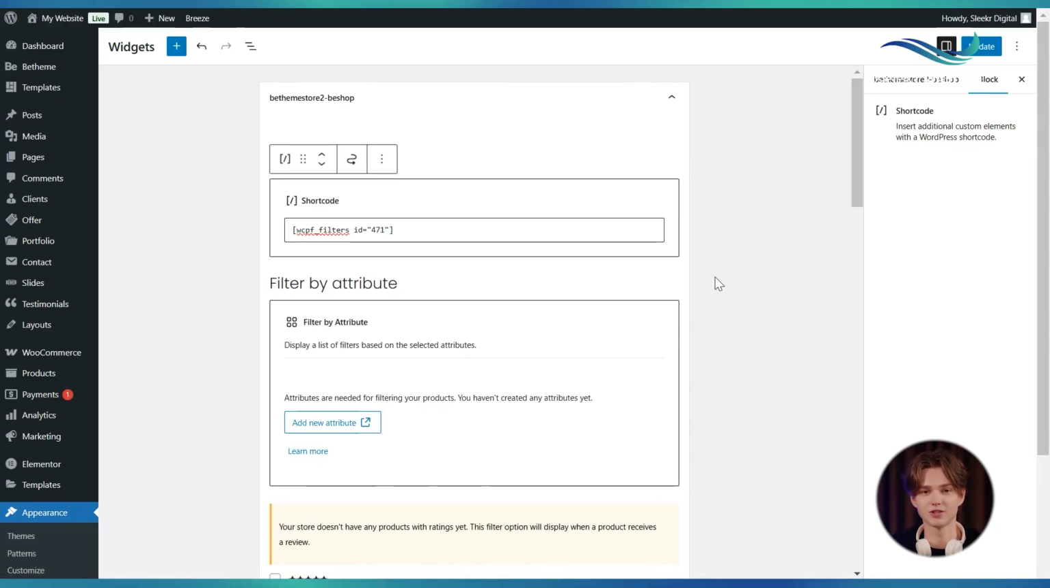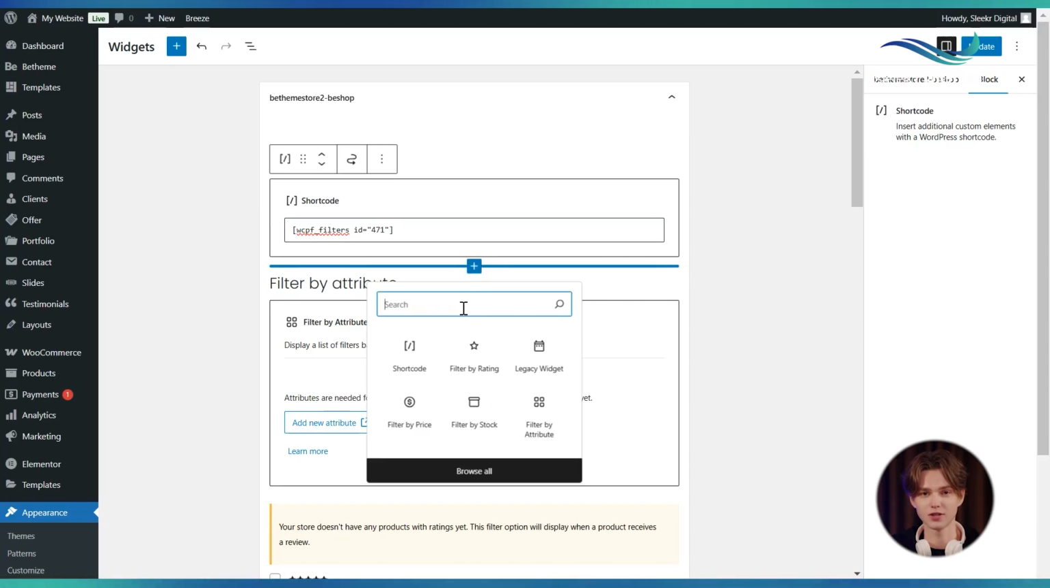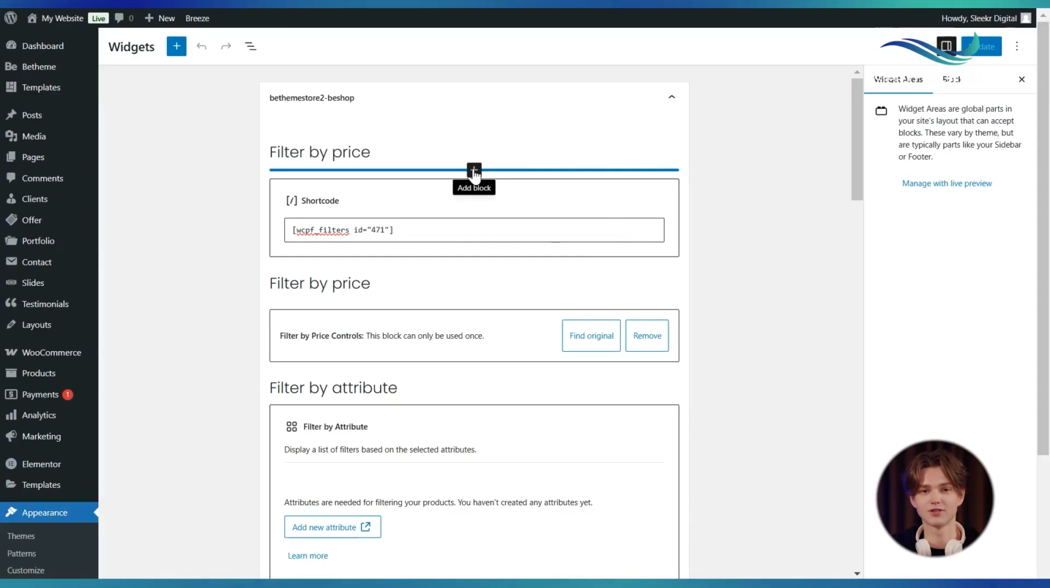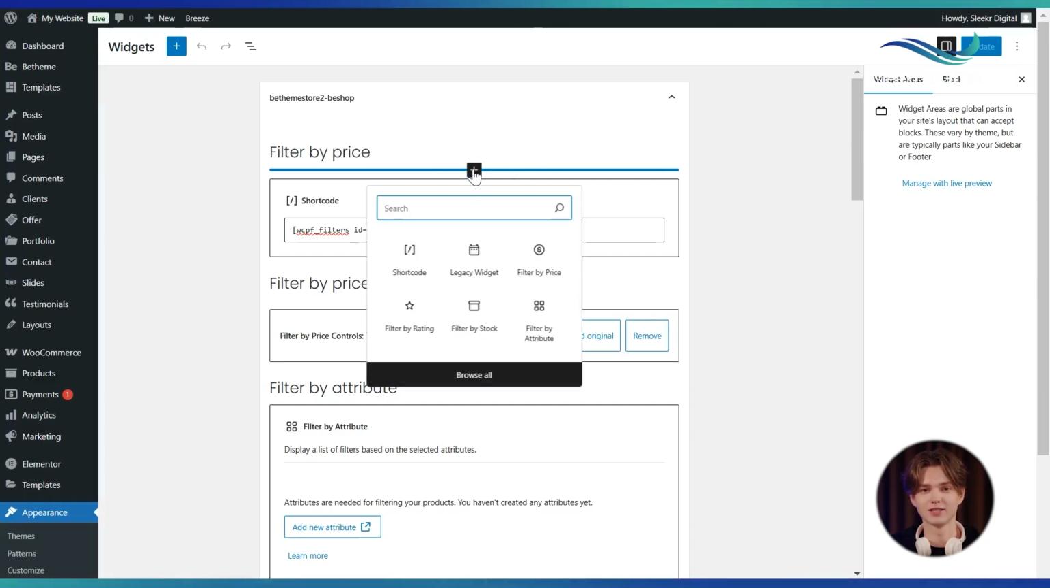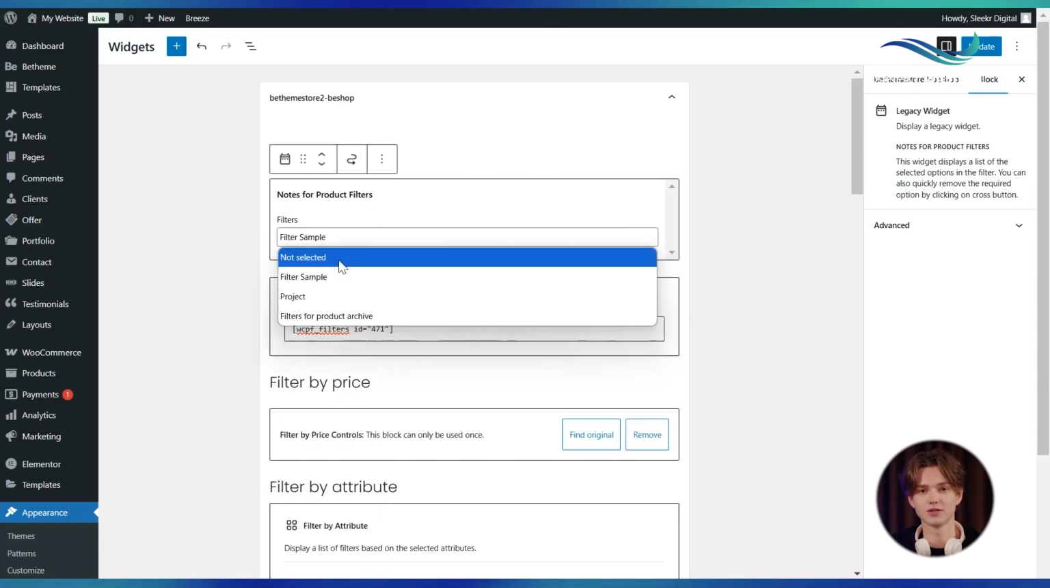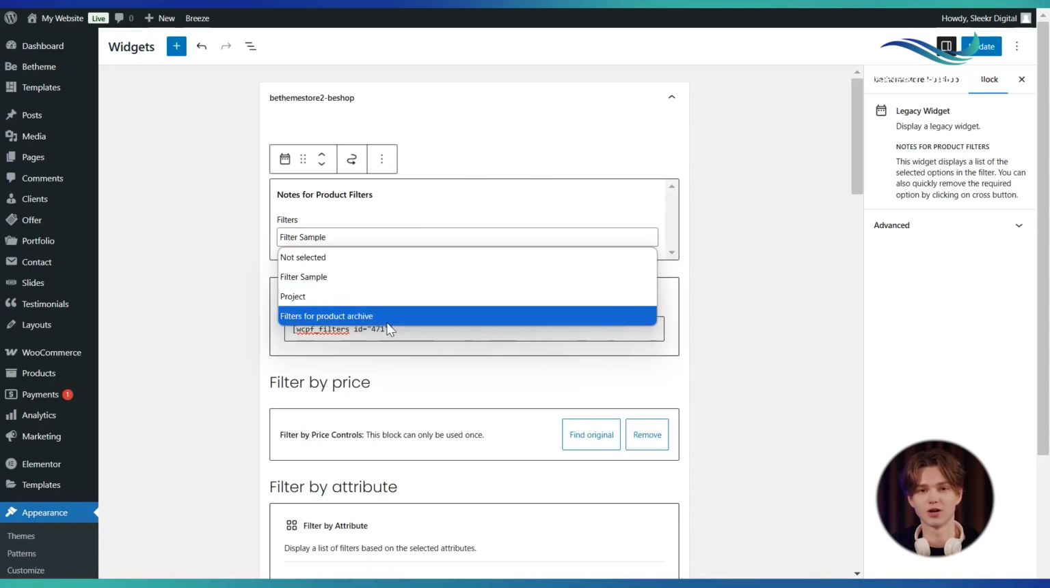Let's add a product filter using widgets. Click on Add Block and add your required filter, like Filter by Price. Now, let's add a note for the product filter. Click on the Add Block button and search for notes. Add a note for the product filters. In Filters, you can select a simple filter, project, or filters for the product archive.